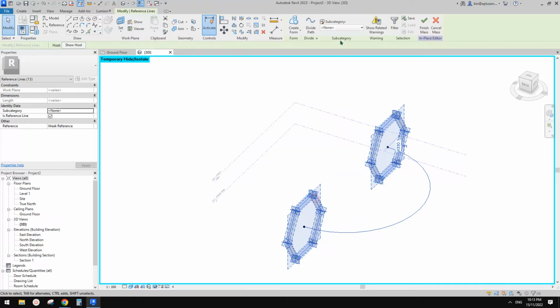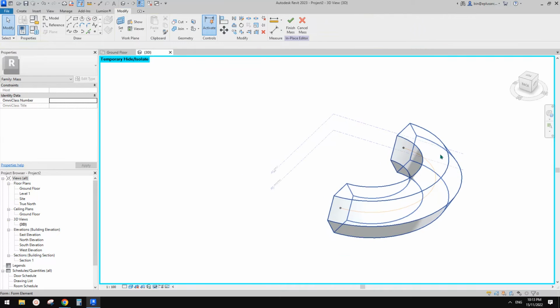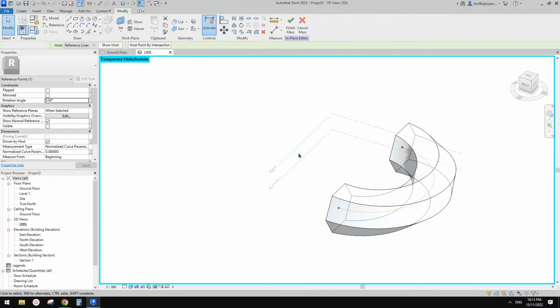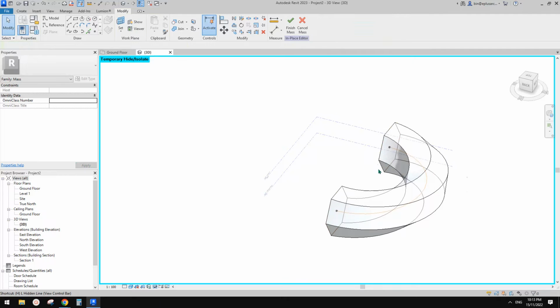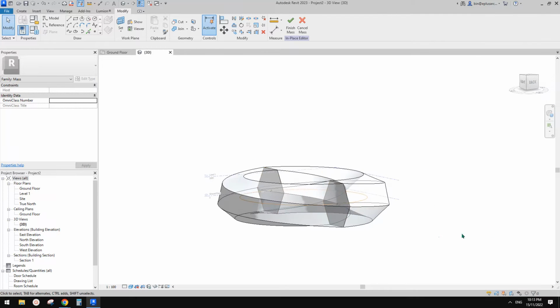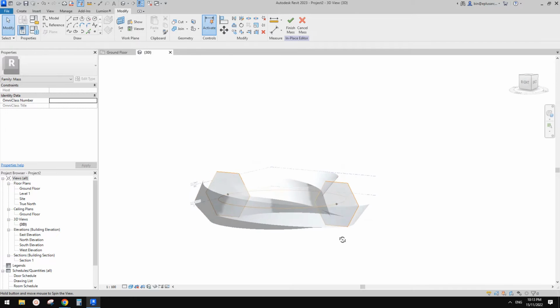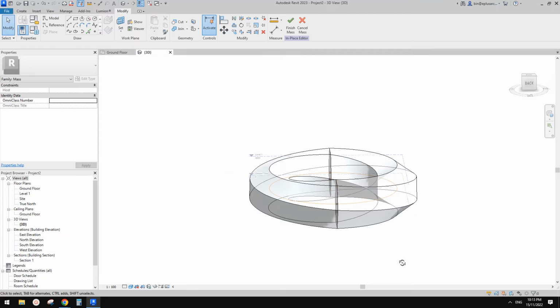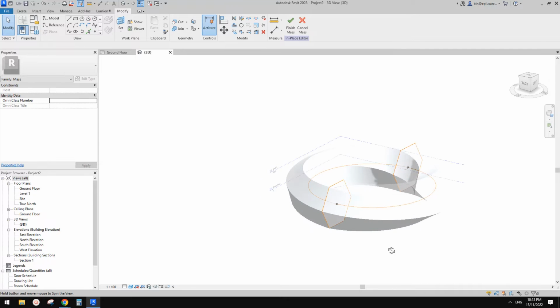Select, control select these two, create form, and then we can do the same thing. Just pick on this point, rotate. It's already rotated by 60 degrees. So how about this one? It's rotated by 60 degrees. If I change it to 0, not sure yet, but let's type HR. So I think it looks alright. Not perfect, but yeah.